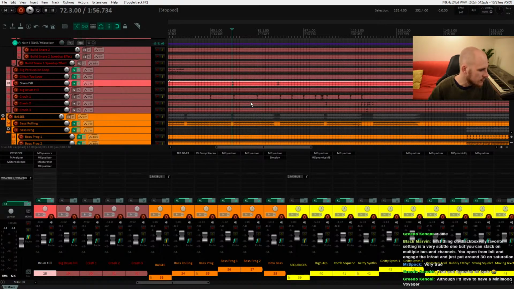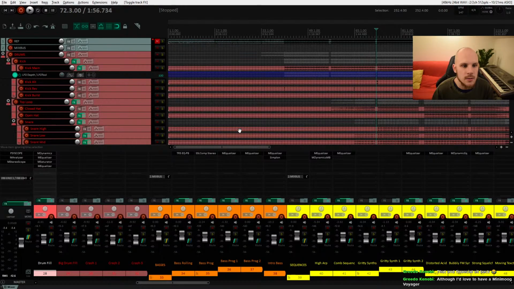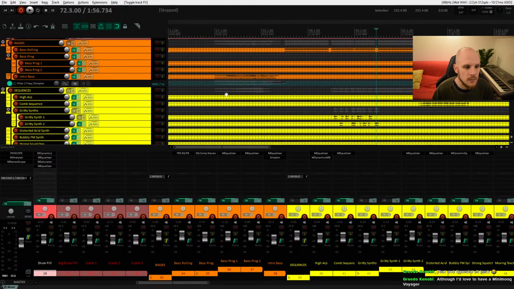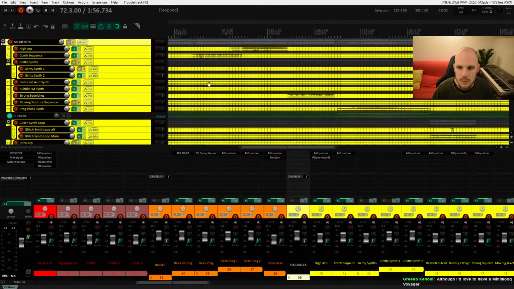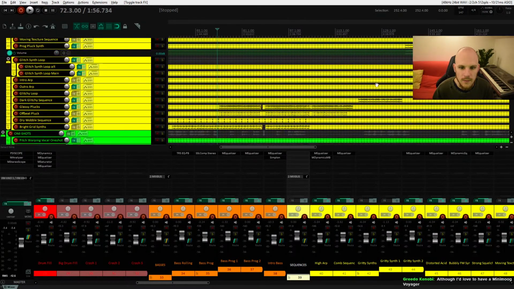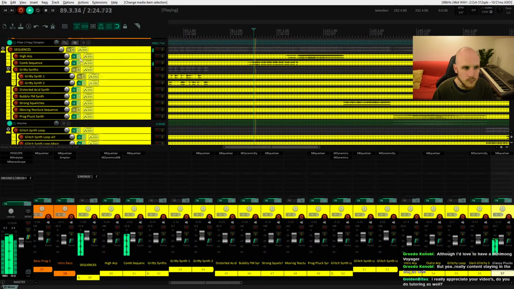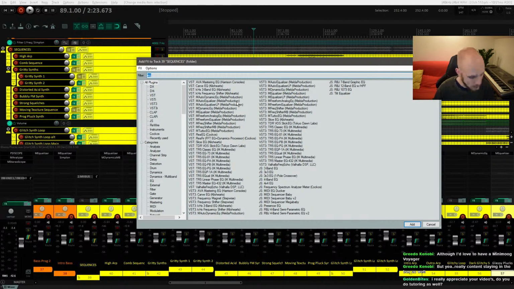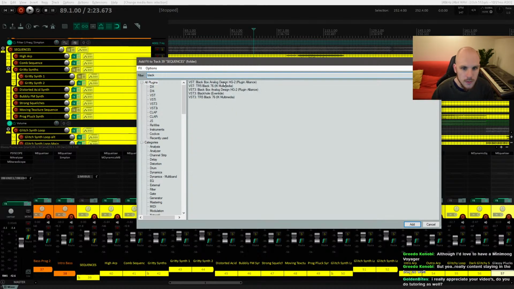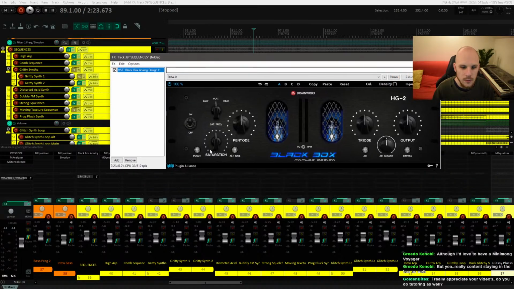My favorite setting is a very subtle one, but you can stack on multiple buses and channels you open in it and engage the in-out and just put saturation around 30. Okay, I'll give that a try. Let's try like on the sequences just to test it out. We'll put it in a place where there's a bunch of sequences playing together, like here. We'll just go Black Box here. In, out, 30% saturation.